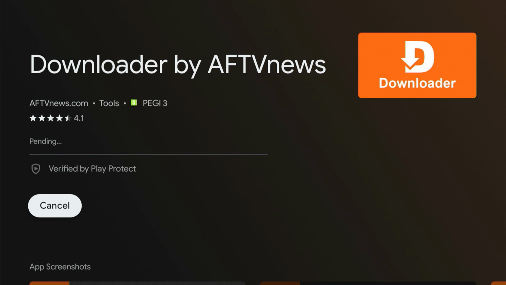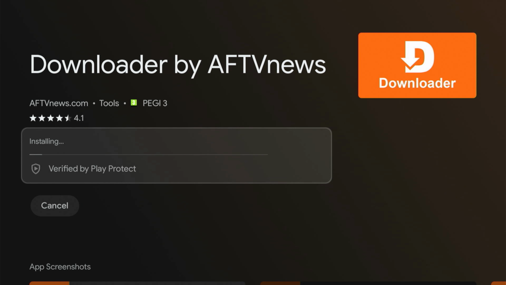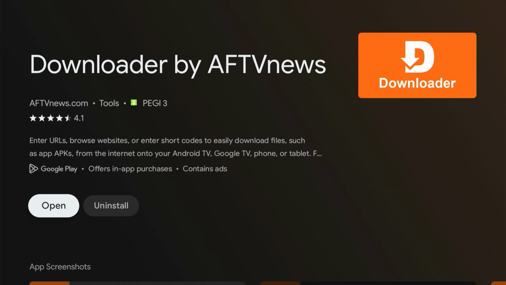Now press the center button once, let it start downloading and installing. Wait until it hits 100%. It might take a moment or two, totally normal, just stay patient. The good news is, this setup only has to be done once. You'll never have to repeat these steps again, and when it's finished, you'll see Open, press the center button, and let's jump right in.